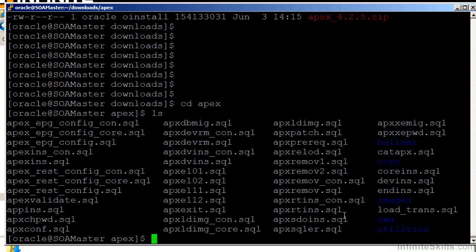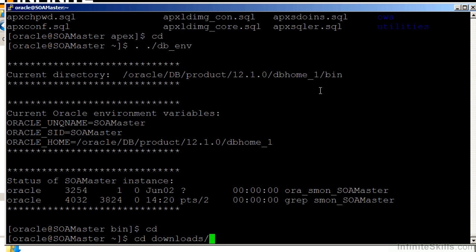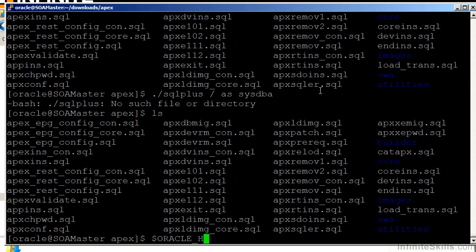Since I don't have anything in my existing Apex environment, I'm just going to blow it away and start from scratch. If you look at the SQL scripts that are provided with the latest and greatest zip file from Oracle, there's a couple of scripts that have APX REMOV. These scripts remove the existing Oracle Application Express development environment from your database. The script that you want to run is this one right here, APXREMOV.SQL. So I'm going to log in to my Oracle database as the sysdba user and then run that APXREMOV script.